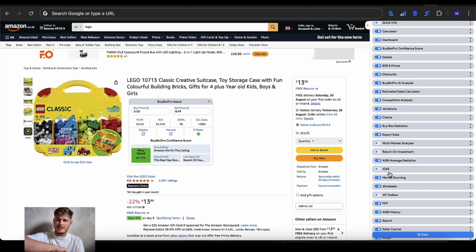Or if you are in the UK and you aren't shipping to any other countries, you can probably turn this off. Manual sourcing. So this actually won't affect the manual sourcing accelerator that you would open up on a retailer page.